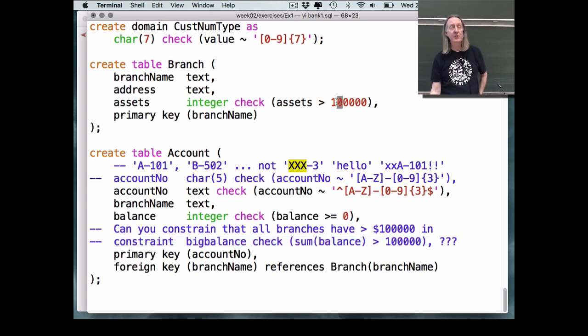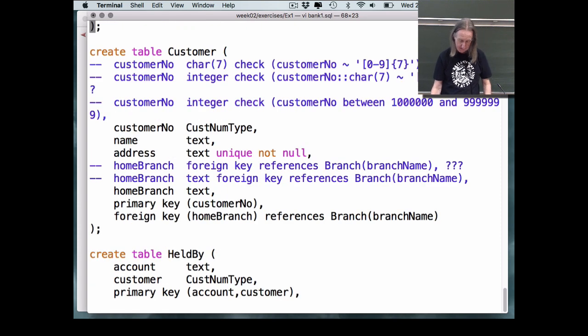In these check constraints, you can also refer to other attributes in the table. So where have I got a table that's got 2 integers? Probably don't. Now, if I had a table that had 2 integers, x and y, I could insist that x was greater than y, and that would also work.